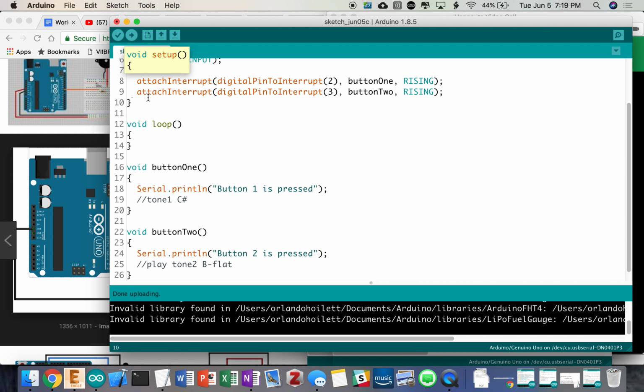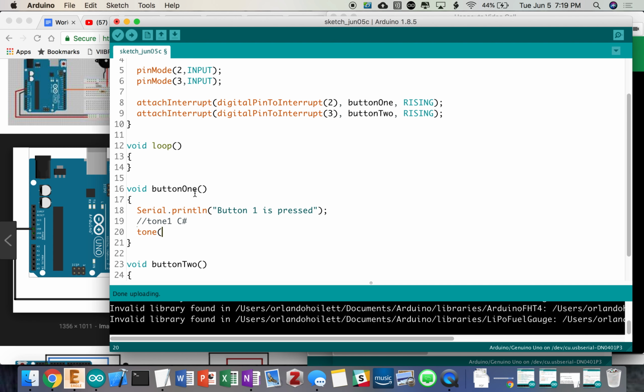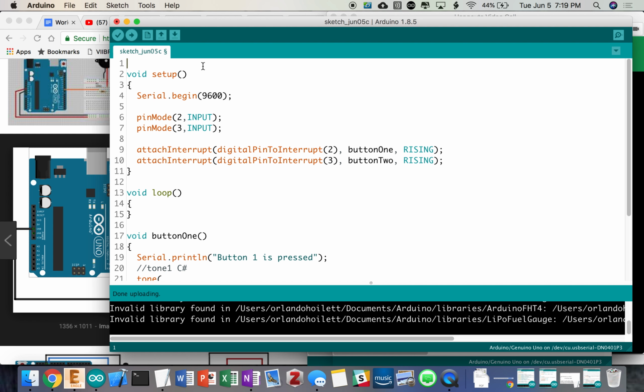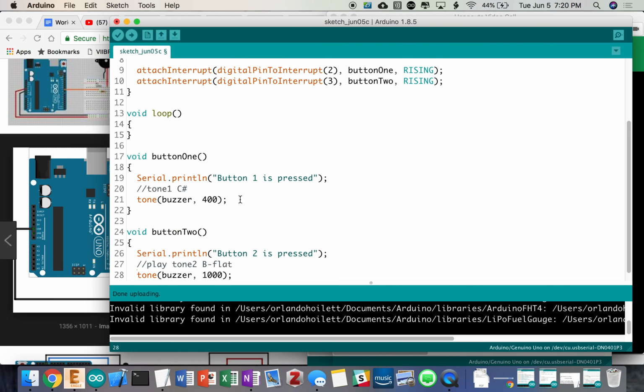Okay. But in your case, I guess you'll be using the jumper wire. So let me do a quick one. I can probably do tone. I don't know what frequencies are. Do 6. I don't know what B flat versus C sharp is.